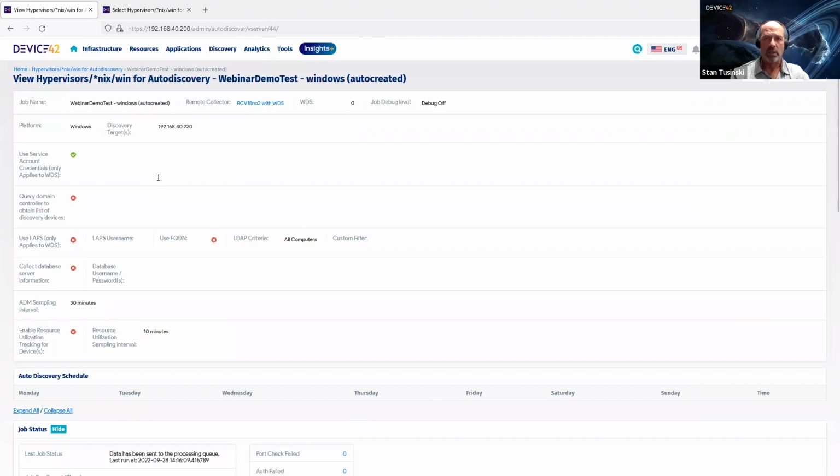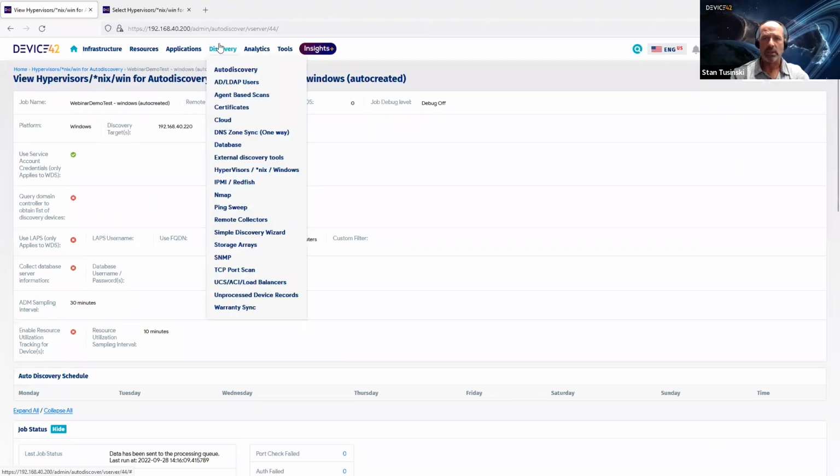One of the other jobs we talked about was the SNMP job. So let's look at configuring an SNMP job real quick, and we'll come back and check our results.